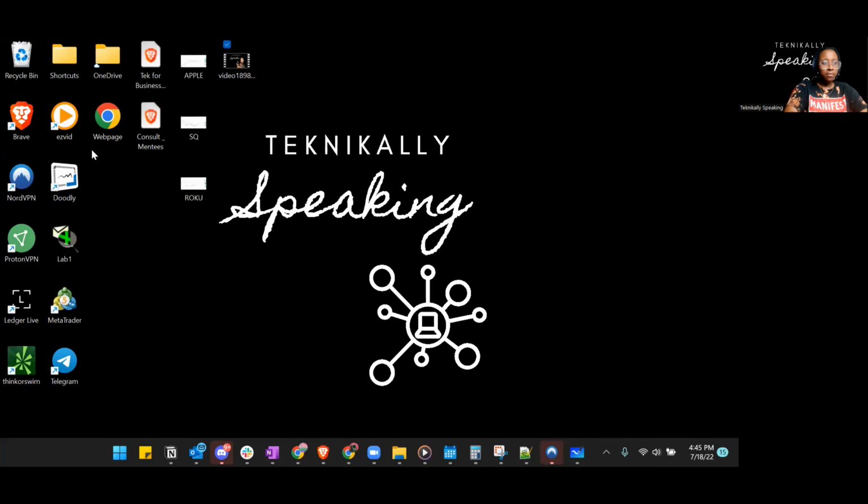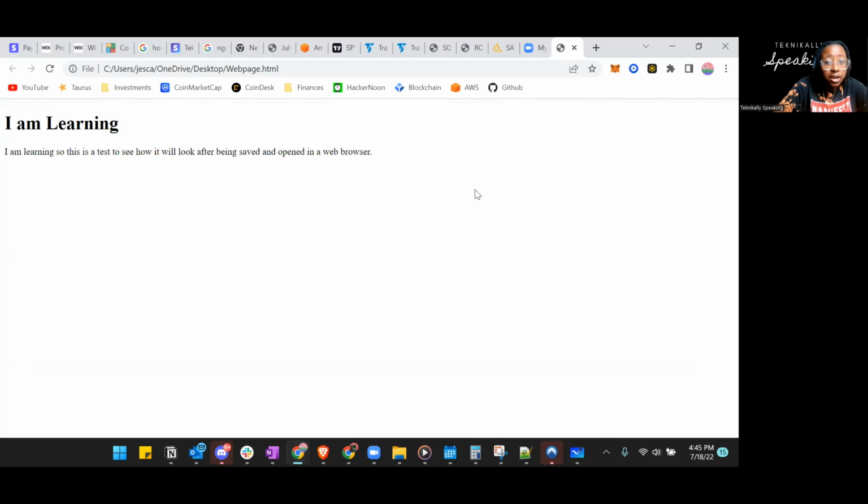And you see web page is saved as Chrome because Chrome is my default browser. Microsoft Edge may be yours, or Brave, I don't know, but this is mine, right? Web page. I'm going to click on that, and it's going to bring up my web page. And as you can see, it's very, very basic. Again, it's only showing what's in the body. I am learning. So this is a test to see how it will look after being saved and opened in a web browser. This is what it looks like. We created a web page, period. Now, it's not posted on the internet, but we created a web page.